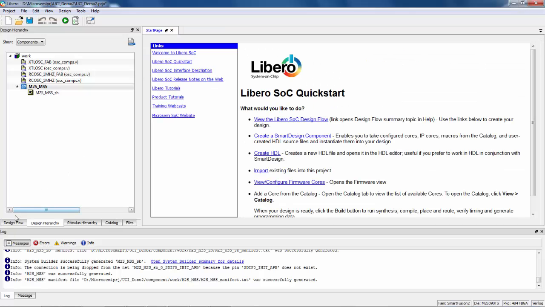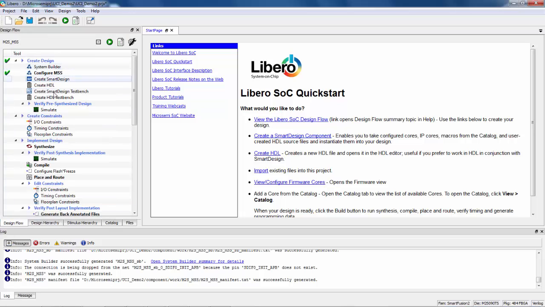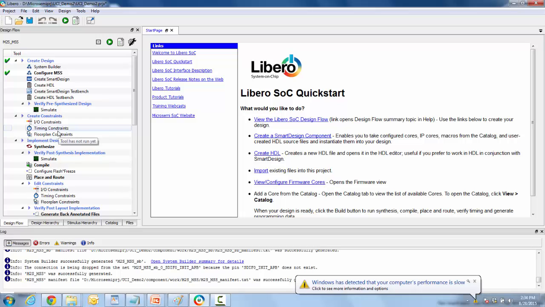And if I go over here to the design flow tab, this is where we keep track of the design state, and we can launch various different tools. So you see now I have a green check mark next to configure MSS, and I'm ready to go on to the next step. And the next step would be I could simulate the design. We'll skip that step for now, but it's actually possible to simulate the design.